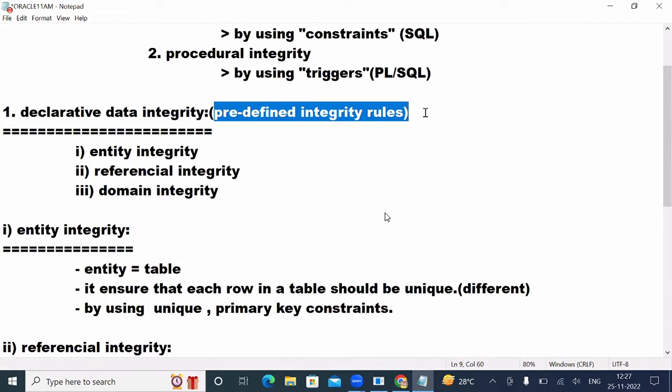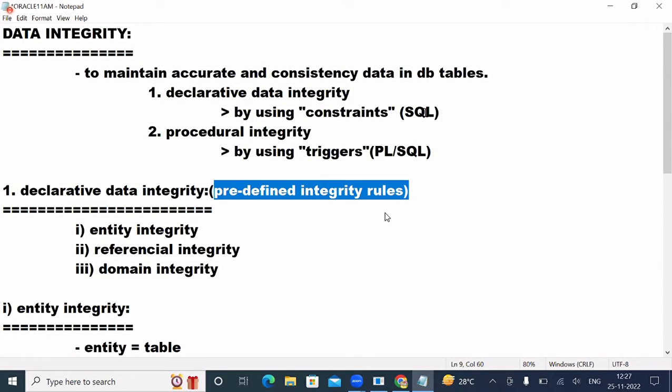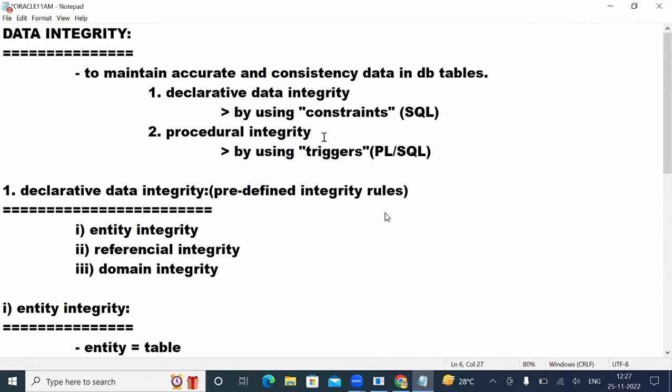So every constraint is one rule. Primary key is one rule. Foreign key is one rule. Unique is one rule. Not null is one rule. Check is one rule. Yes or no? So these rules are inbuilt. That's why we call it declarative. And procedural means what now? User defined. These rules are created by the user, so they are called procedures. So these are the two types of integrity mechanisms.